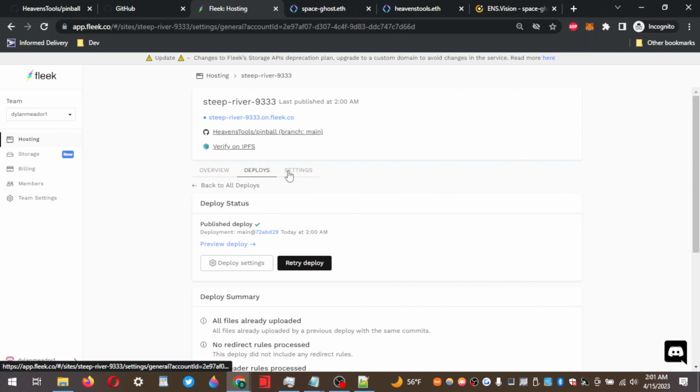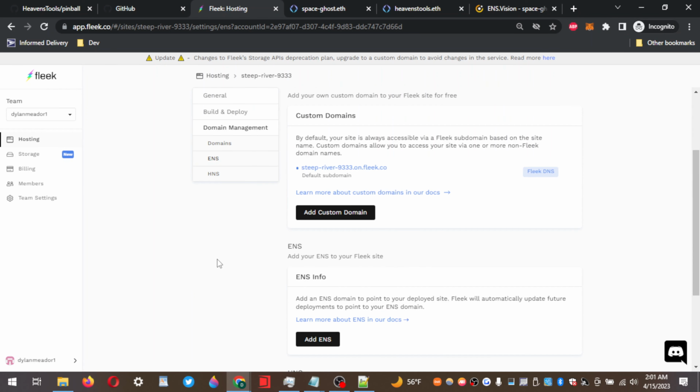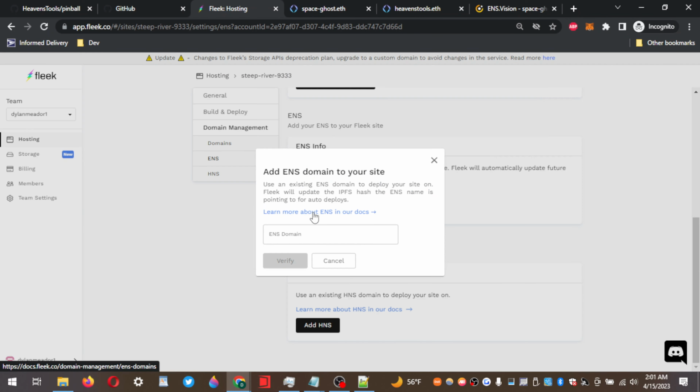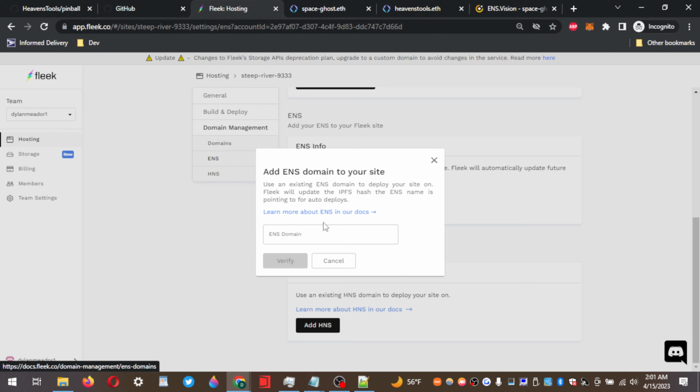You go here to your settings, you go to domain management, you go to IPNS, and you add an IPNS domain. And the domain we're going to use first for this first example is space-ghost.eth. I couldn't get space-cadet nor space cadet or pinball. Space pinball is even taken, so I got space ghost.